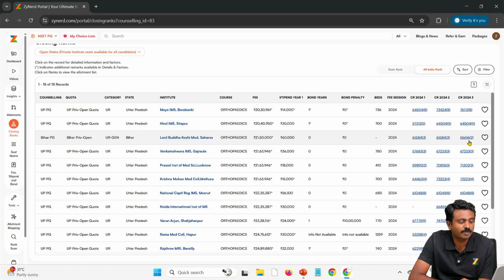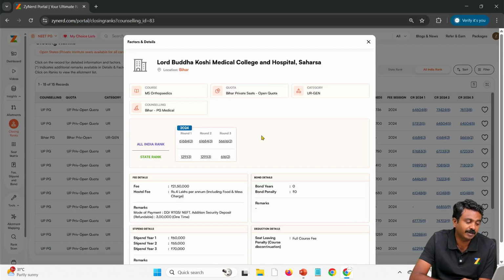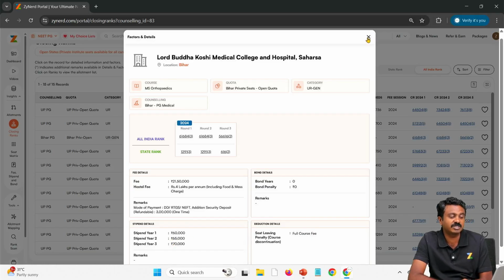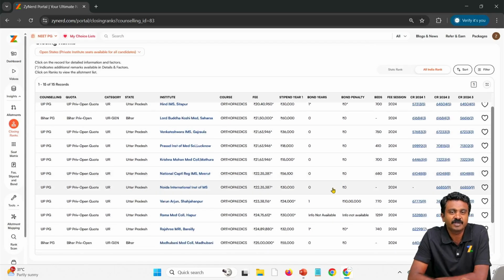So you might have an opportunity. What will I do? I will have to go and apply in UP and Bihar after knowing the rules: when I can apply, how I can apply, etc. For UP and Bihar, you will also get the fee, hostel fee, remarks, mode of payment, whether there is a bond, what is the stipend that you get, etc. All this information you will get by clicking on the institute itself.